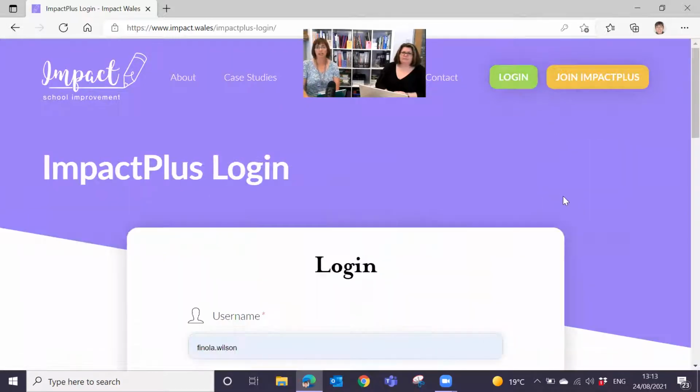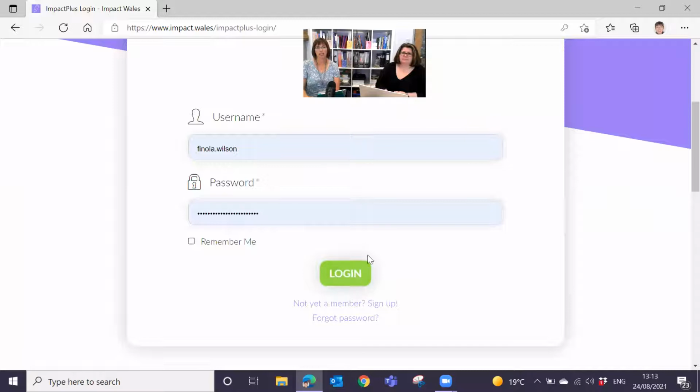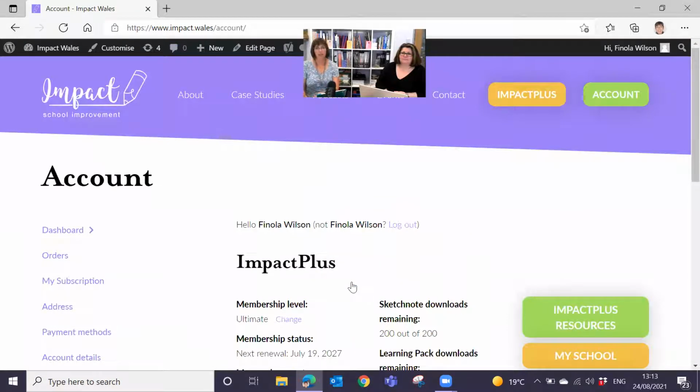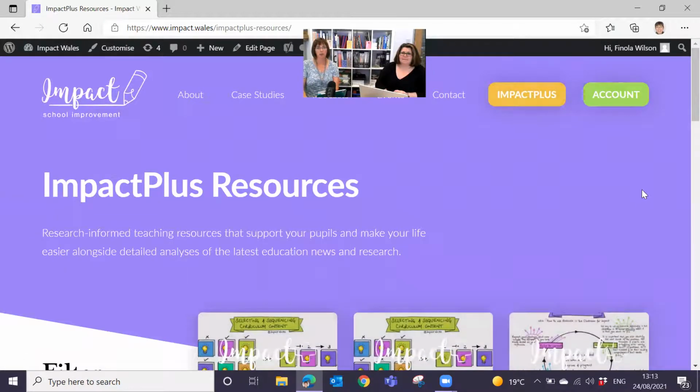I'm going to log in as myself and then we'll see, I'll just tick remember me and see all of the options that are available there. Jane, do you want to take us through? Oh, that's my account. So let's go back to ImpactPlus and just go back to all of the resources. Do you want to take us through?